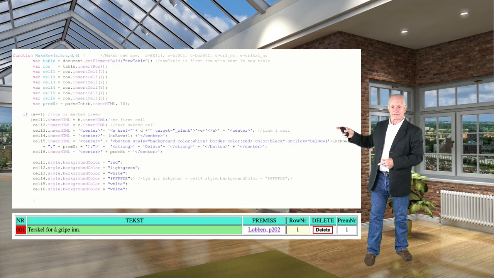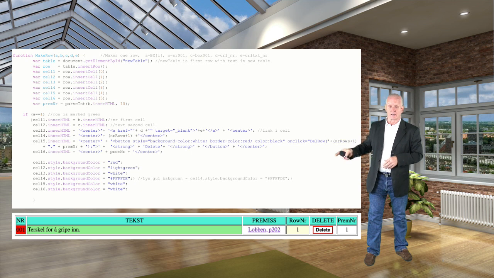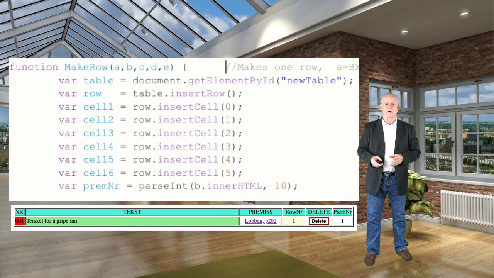This is the make row function that generates the individual lines in the new table based on what is activated in the original table. Under the code, you can see what the first line of the new table looks like after this function is activated. The first part of the make row function defines the variables that make up the first row. The table variable is set equal to document.getElementById and in parentheses new table.